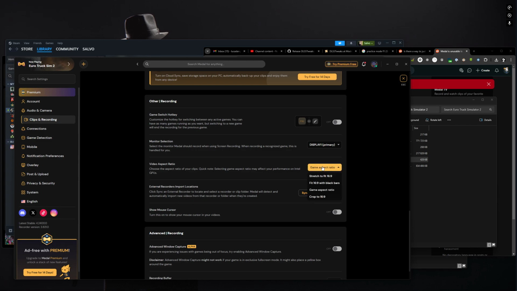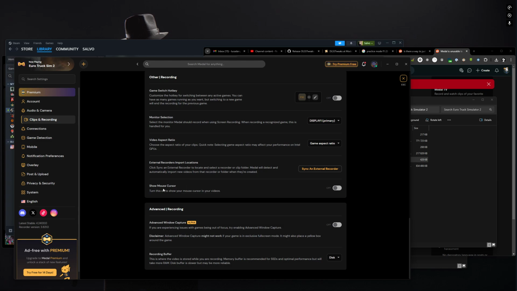Video aspect ratio, you can leave it as game aspect ratio so that it looks exactly the same as the game, so it's not cropped or anything like that. And then external recorders import location, this is not necessary. Show mouse cursor, if you want to show the mouse cursor on your videos, that's the setting you need. I think I should keep it on for this. Nah, I don't need to, because I'm recording this tutorial using another recording software as well. Then advanced recording, yeah, I don't know what that is. I'm not even gonna bother.